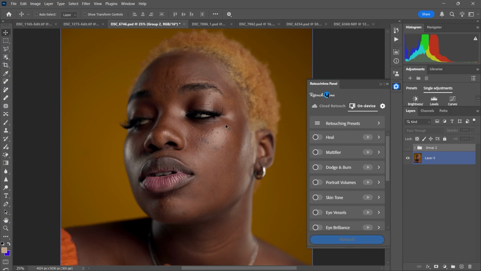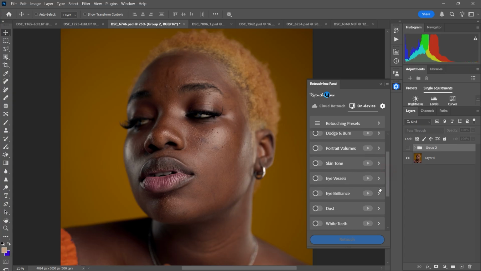So the mattifier is for when you want to reduce the blown out parts of the image. Like, this highlight is not overly blown out. If it was blown out, it tries to cover it up and reduce the highlights from the blown out side of the image. And the portrait volume, I've not actually played around with this, but I will do this here and show you guys. For the eye vessel, maybe eye bags or dark eye circles, it fixes that.